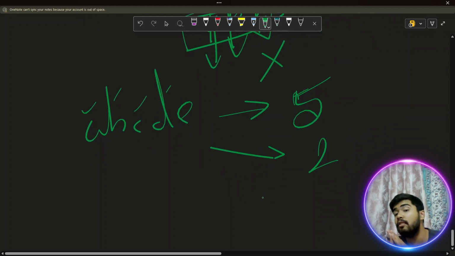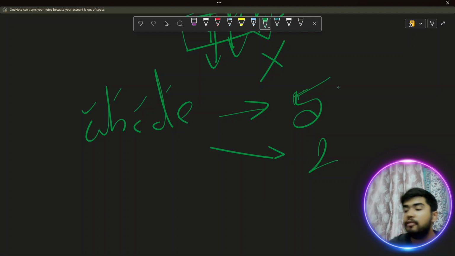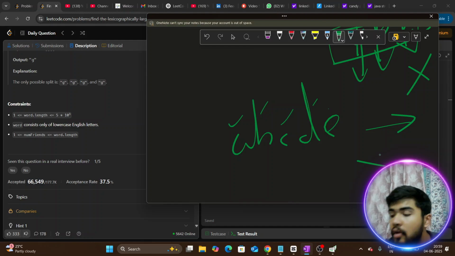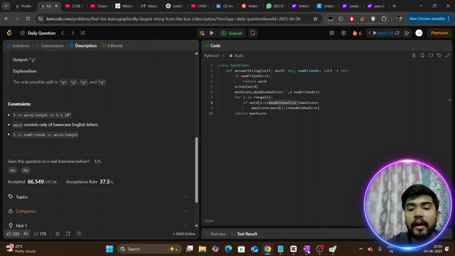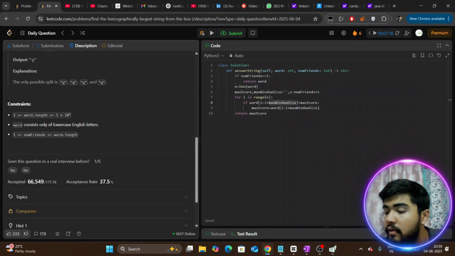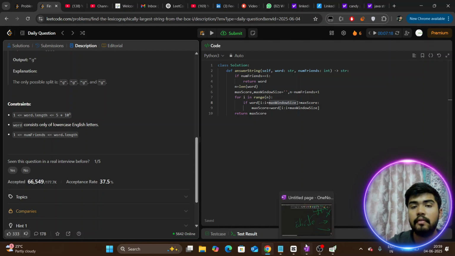I know you have to look for lexicographically largest strings. We have to go for the lexicographically largest strings.